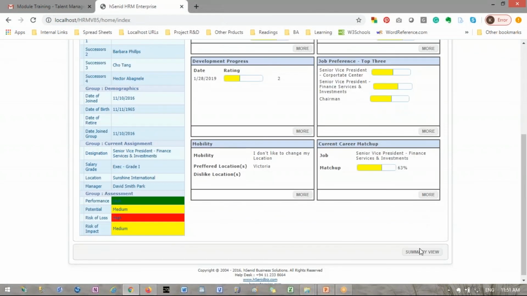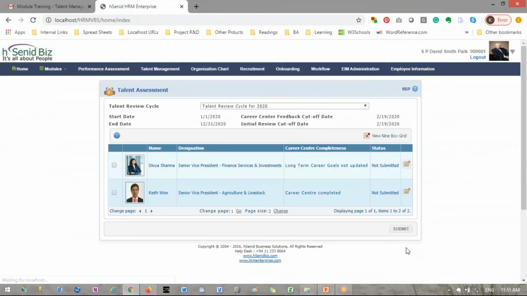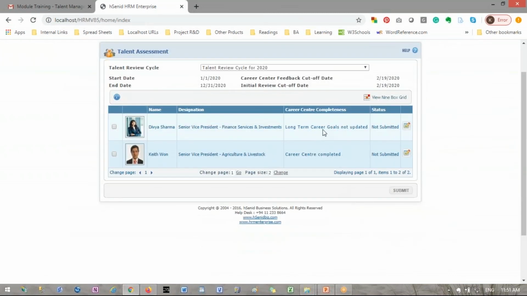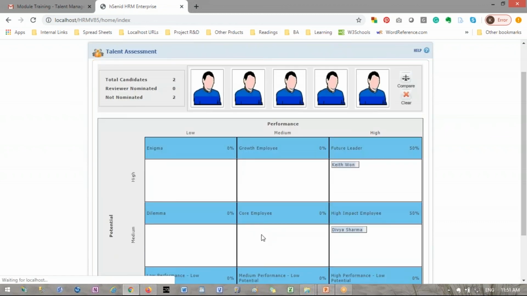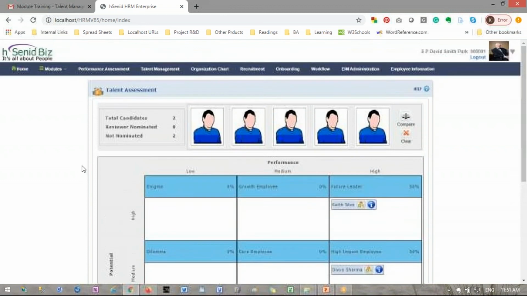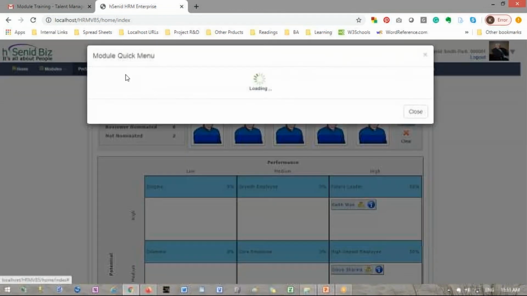Once we complete this, now we have completed the detailed assessment of the candidate, and likewise we can do this assessment for the next candidate as well.